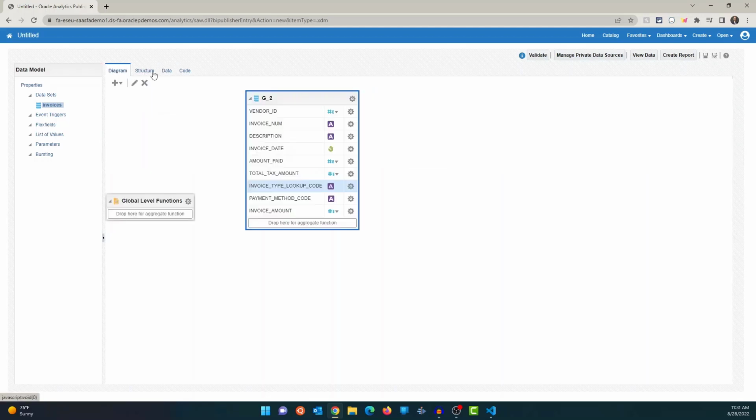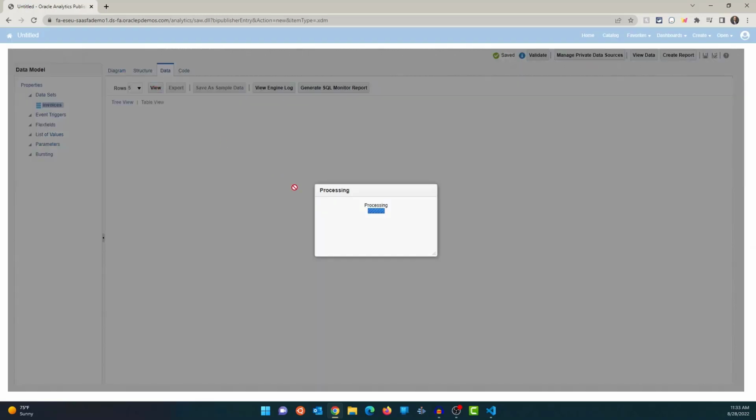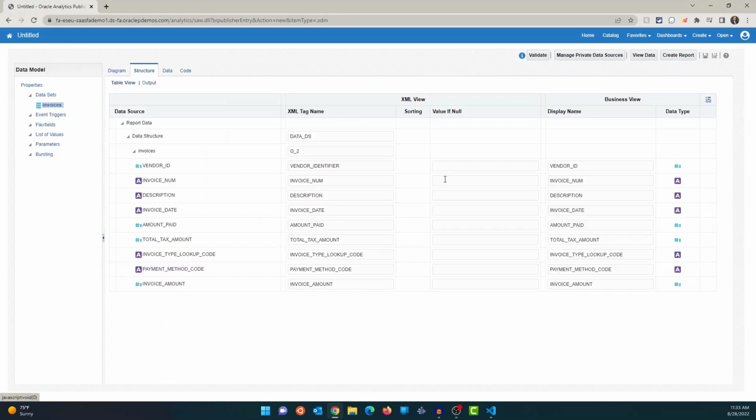Now, another thing I want to talk about is the structure. So you can click on structure. In the structure, it's going to show you the XML tag name and the display name. So if I want the tag name to be something different, I can change it to something that I want. In this case, I'm going to change this to vendor identifier, just so I can show you how it works. So now if I click on data and click on view, you'll see that in the XML tag it shows as vendor identifier and not vendor ID.